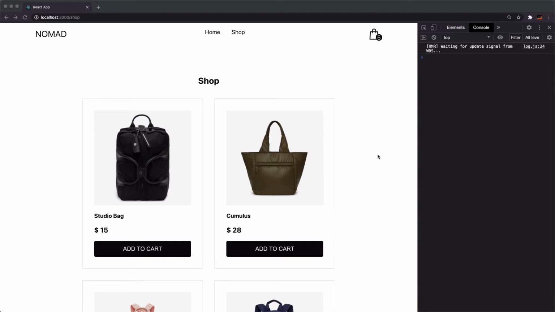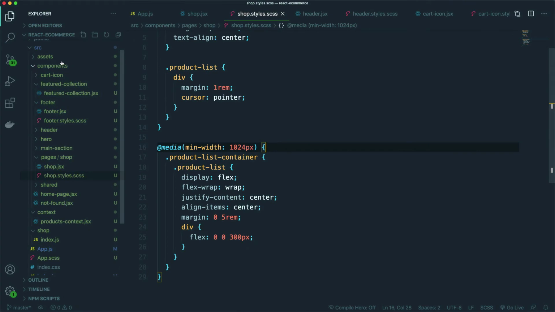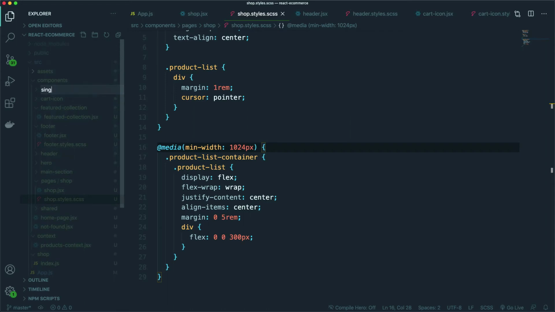So now we're going to create the single product view. So what we want to have is when we click on a product, we're taken to a single page that shows the image, a description of the product and the price, and the option to add it to the cart like we have here. So if you go back into our components, we're going to create a single product. So we're going to create a new folder, and we're going to call this single product.